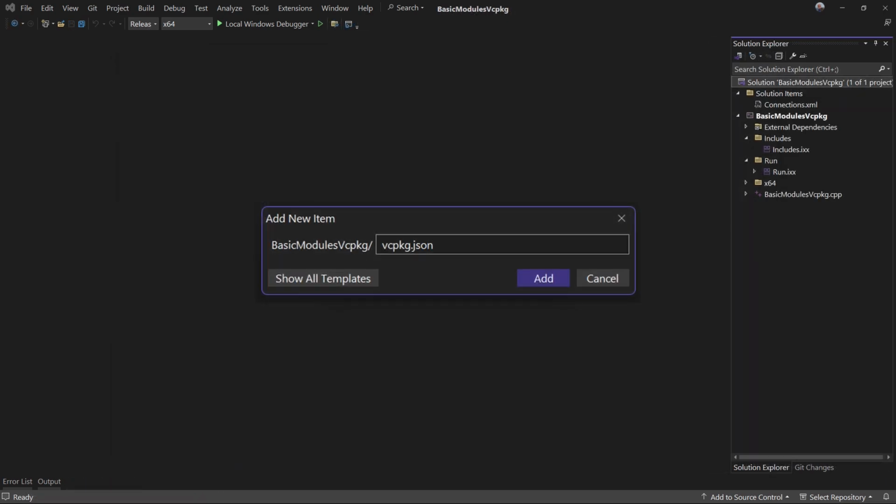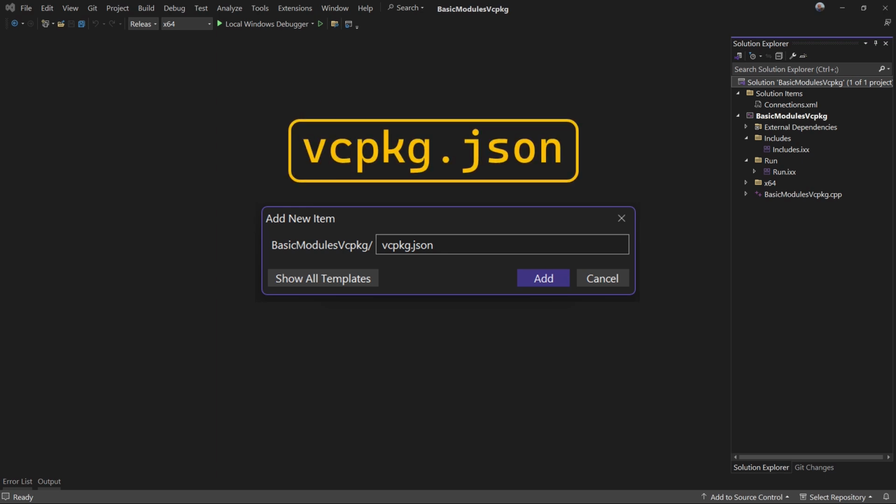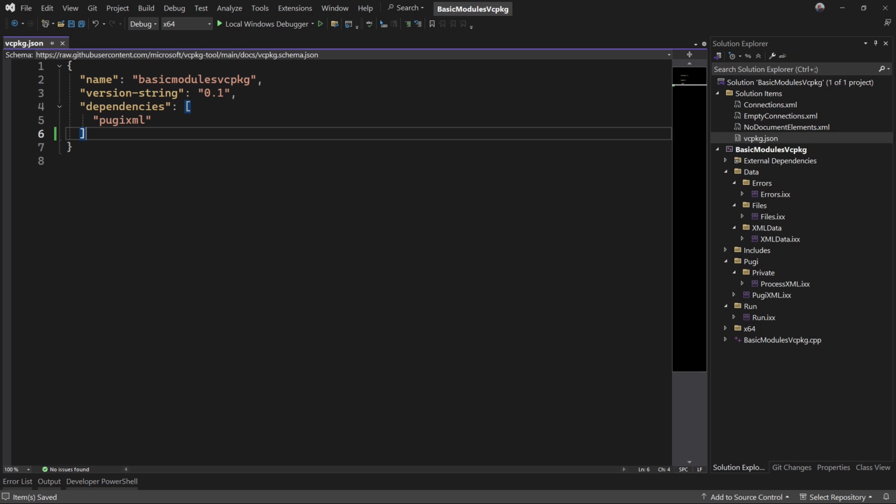So add a new file to the root of the project solution and give it the identifier, all lowercase, vcpkg.json, just as you see on the screen. Now open up the newly created vcpkg.json file and using the usual JSON syntax, type in the name of the application. Please do bear in mind that it has to be all lowercase, no spaces or special characters.